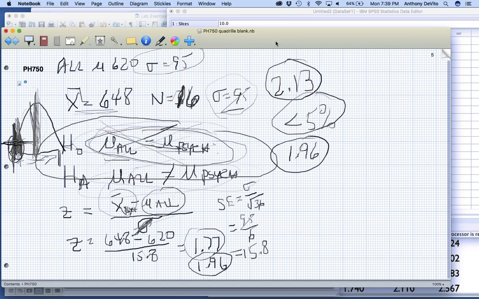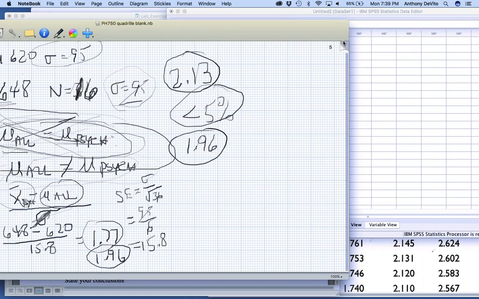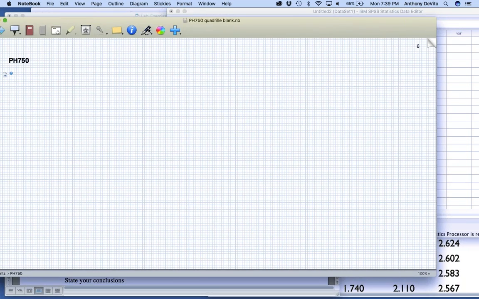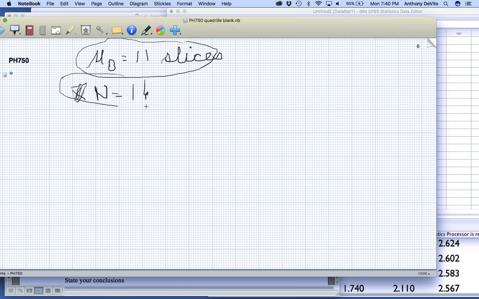So let's set up our null hypothesis. Okay, so in Boston, we know mu for Boston is equal to 11 slices. Okay, in New York, we know X bar. We have a sample that we just collected in New York, and the sample size is equal to 16. I haven't evaluated it yet. All I know is the sample size is 16. This is a known value. This is from a sample.